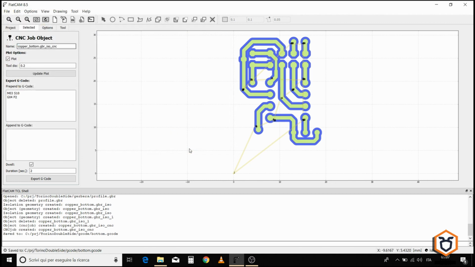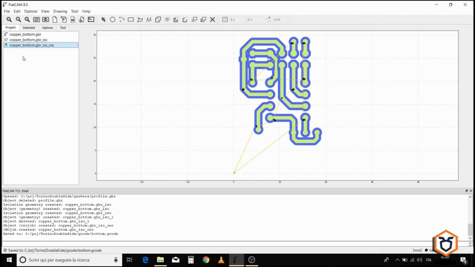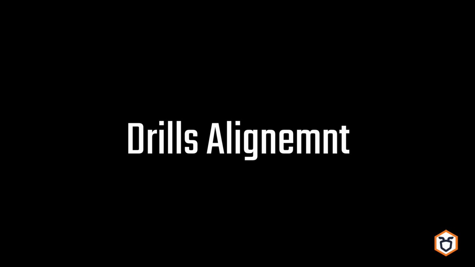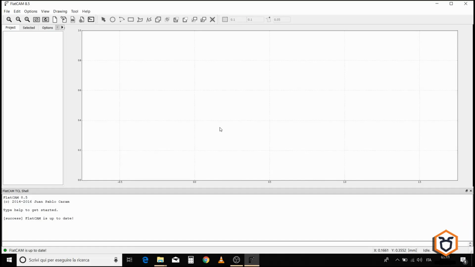We have got a new generated Gcode for the bottom, and we can remove the used files and get ready for the next phase. Let's start now with the first file that will help us a lot with the alignment of the second side.